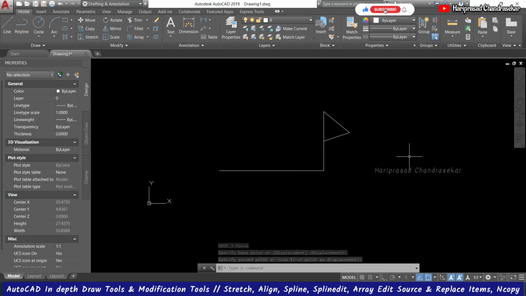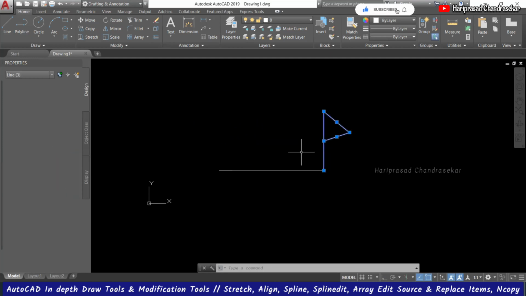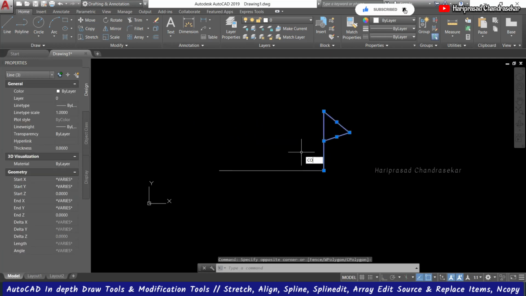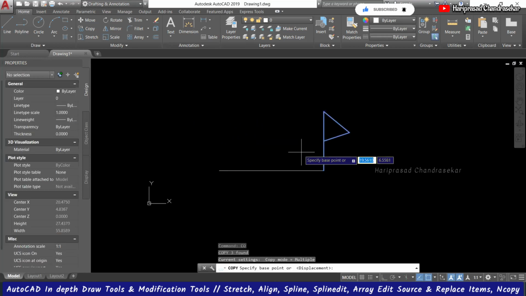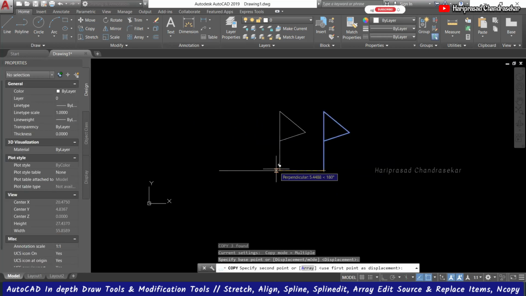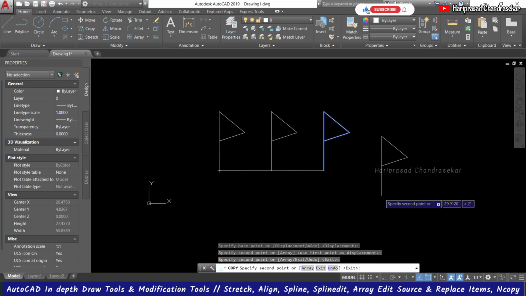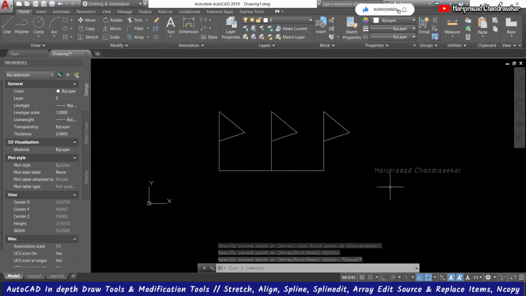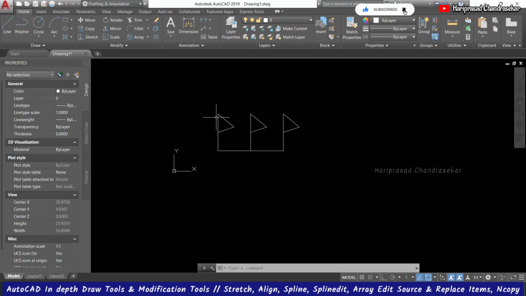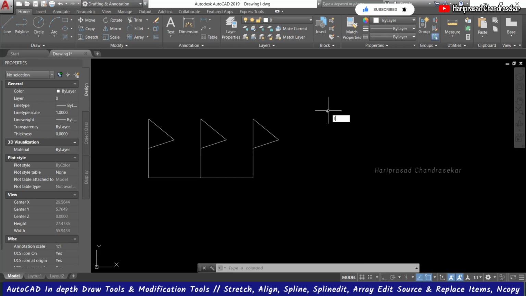Then if you want to copy it, CO enter. Select the objects, CO enter, select the base point, and you can copy using the midpoint and also the endpoints. Okay. Escape to get out. So move and copy: M enter, CO enter.